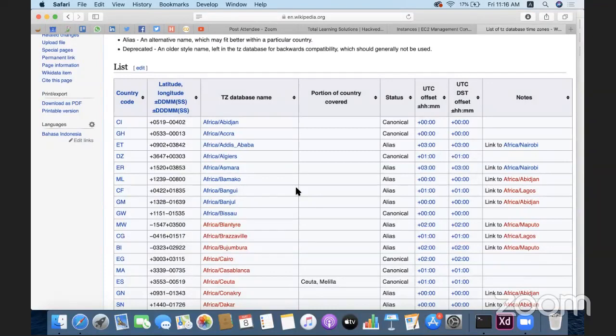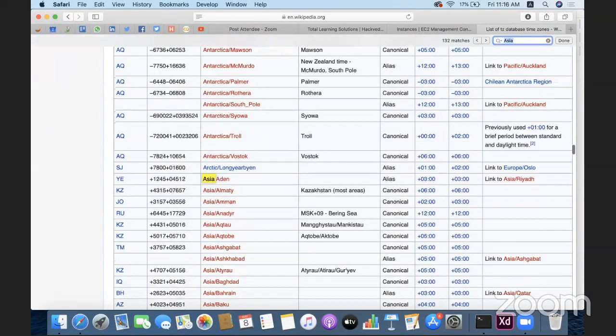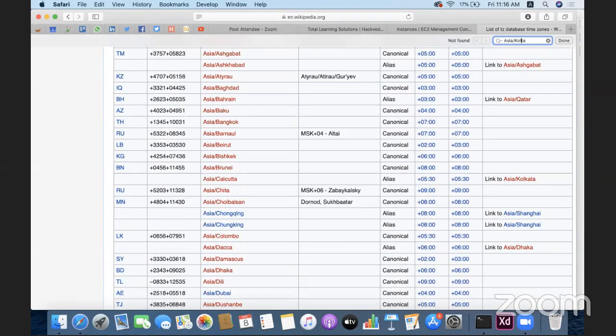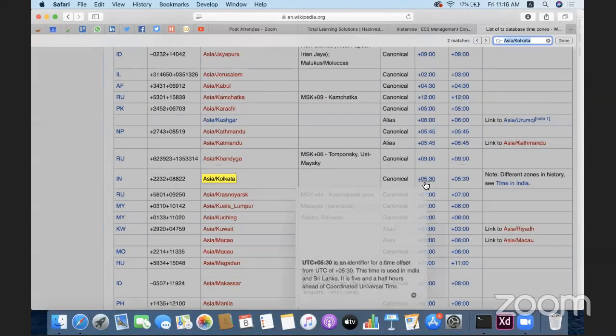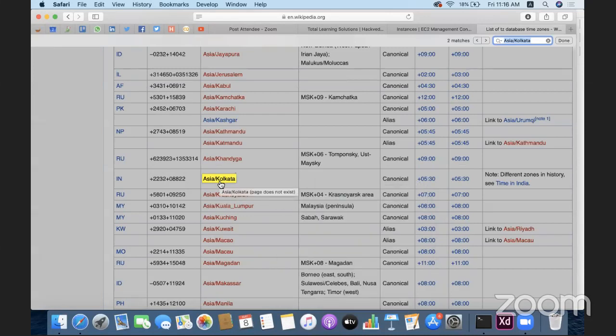We have to define something for Asia, Kolkata. For India, we have to define this time zone. For India, plus 5:30 from GMT, Greenwich Mean Time, we have to define the name Asia/Kolkata so that our database can follow the Asia/Kolkata time zone. Is that clear?